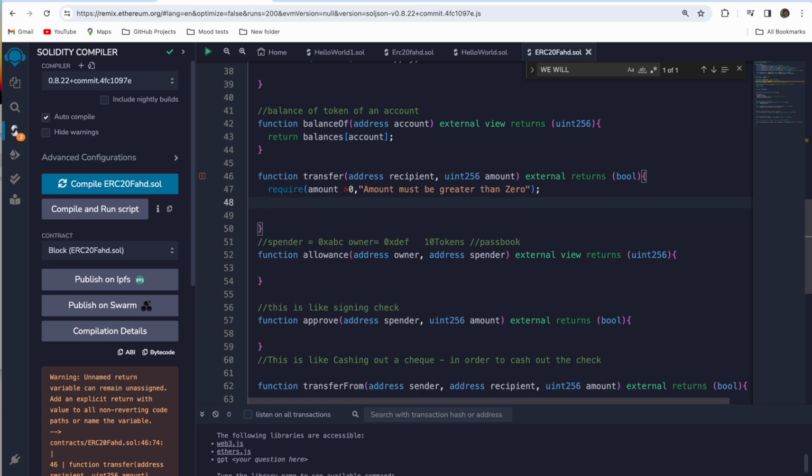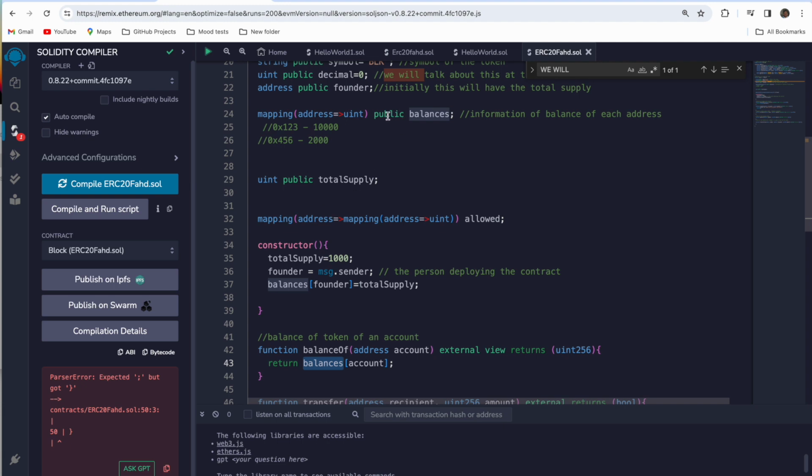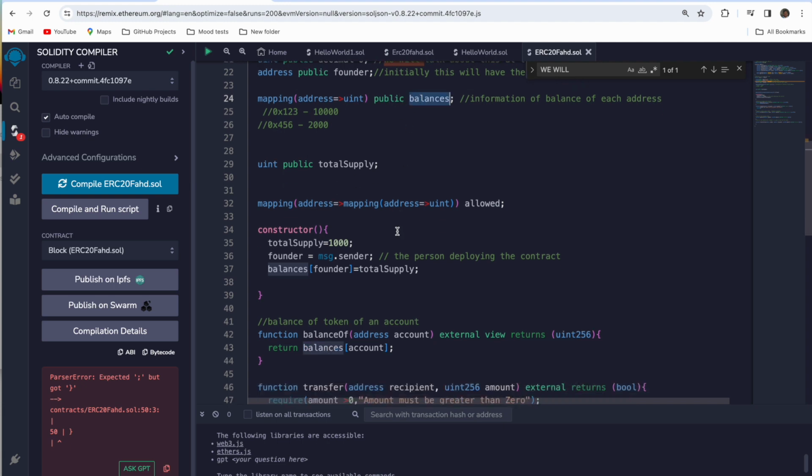The next thing that I'm going to check is that the person who is sending, the message.sender, which is essentially myself, has an amount which is greater than 0. So how I'm going to do that is I'm simply going to write another require statement. And inside this require statement, I'm simply going to call the balances mapping. So I have my balances mapping over here. So I'm simply going to copy my balances.